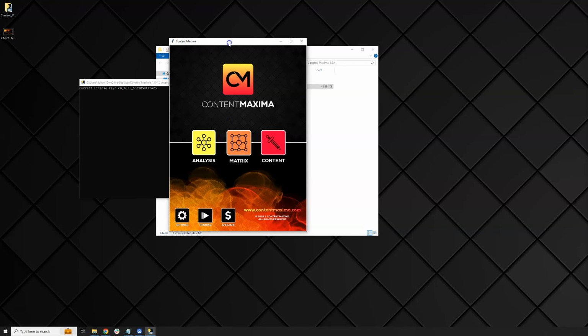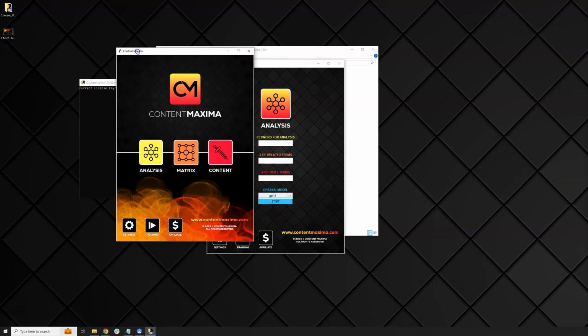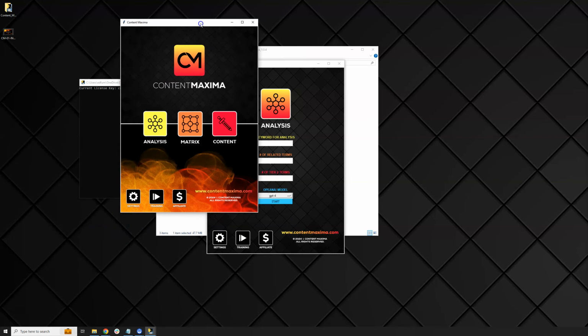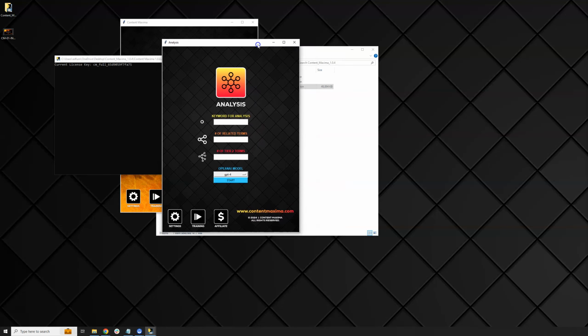I'll click analysis. It's going to pop open another window. You'll see the software runs in multiple windows. This is your main navigation. This is your console that'll show you the results. And then this is your analysis window where you're actually going to input your idea. So for my example today, I want to become the world's leading expert on BLT sandwiches. So my keyword for analysis is going to be BLT sandwich.